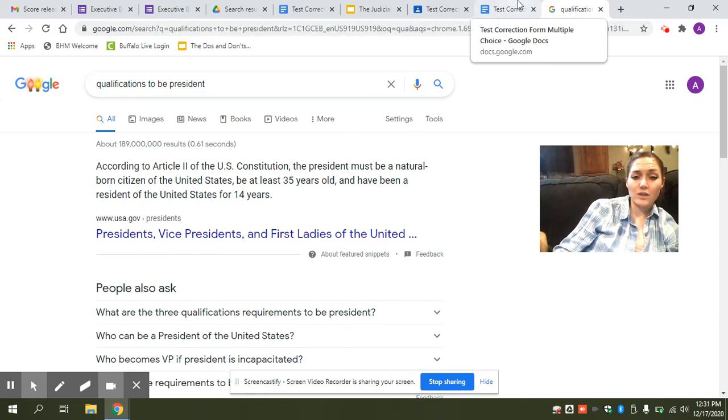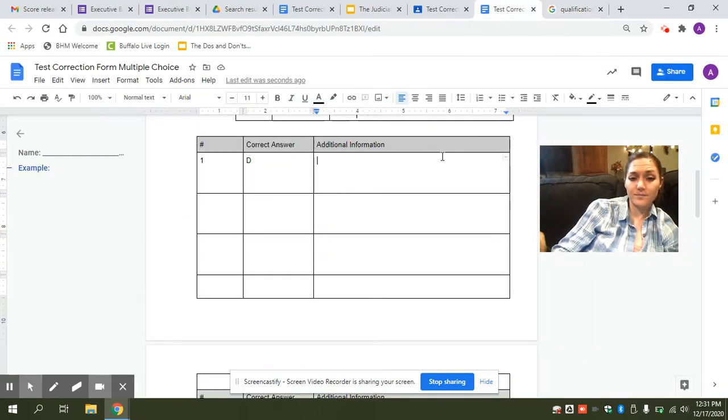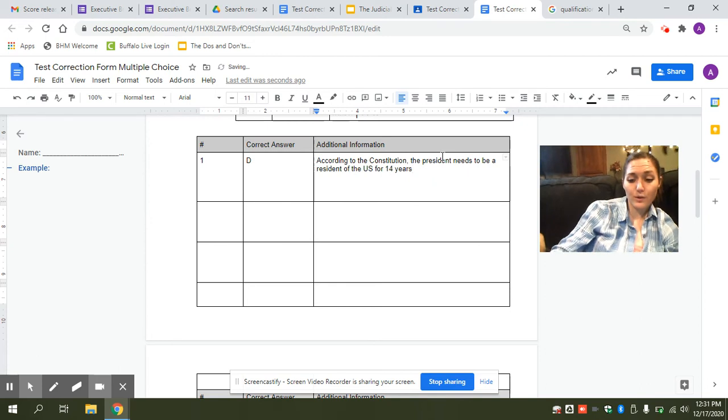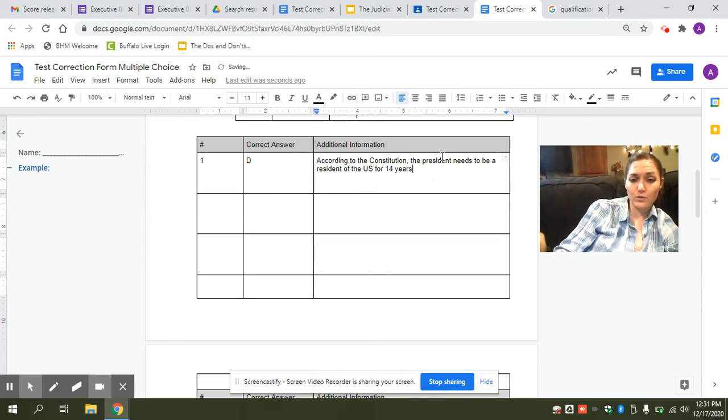According to the Constitution, the president must have been a resident of the U.S. for 14 years. That was also in your notes. So using your notes or Google search will get you the additional information you need.